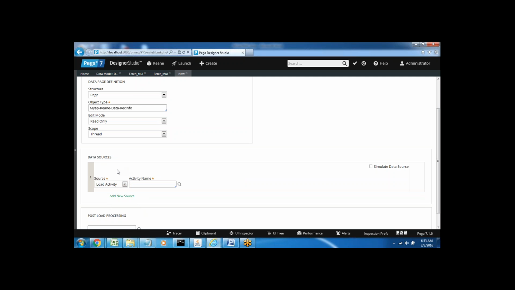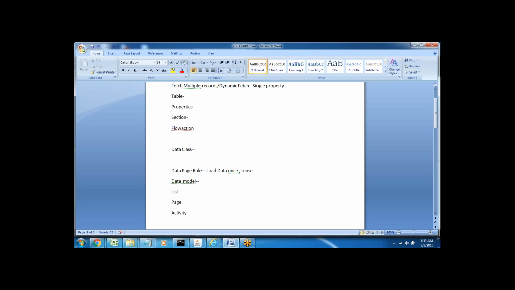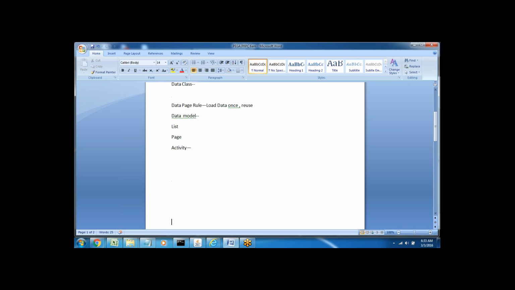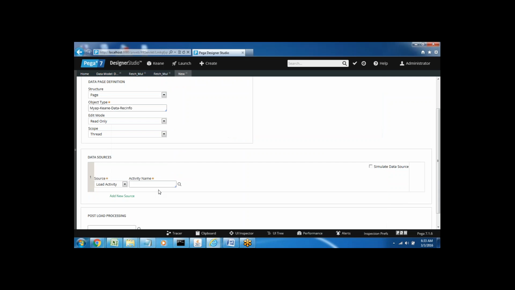Whenever we want to load the data from the database, from the source we have to give the type as load activity. Inside the activity we have to configure the method and its parameters, and we have to add this activity name inside the data page. I told you, whenever we configure a data page, inside that we have to call an activity, and inside the activity we will call the data page, vice versa. We cannot save this data page until adding this activity name. So keep the data page rule like this.